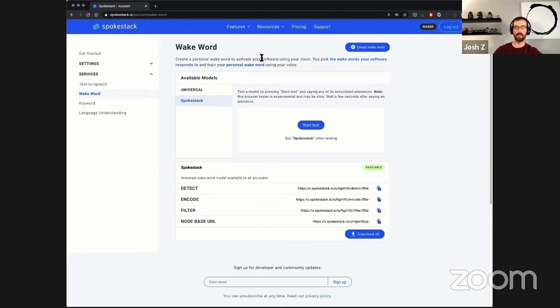Before I go into creating your own model though, I will note, since Noel just mentioned this, that we have a test tool right in the page here, and this runs Node Spokestack. There might be a little bit of microphone interference with my headphones and a little bit of lag because of the live streaming, but let's see how well this works for the stream scenario.